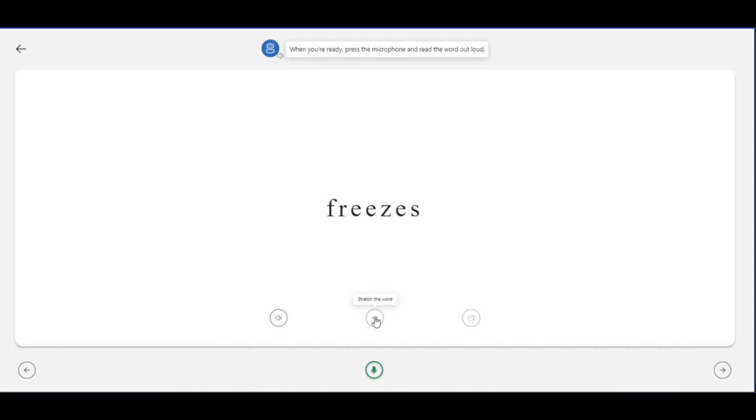It allows us to stretch the word out into syllables. Free. Zez. We can put it back together, hear the word. Freezes. And then we could practice saying it.